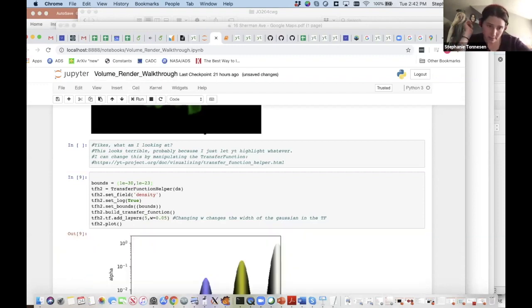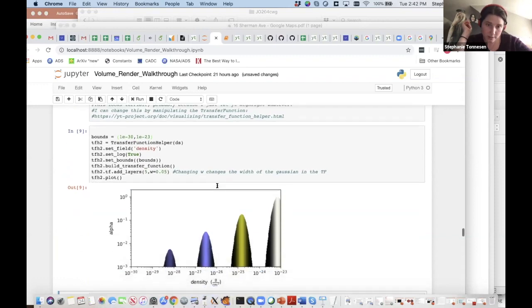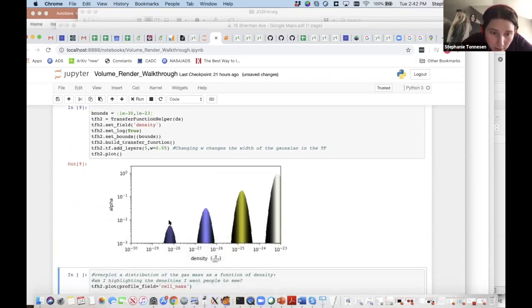And okay, so this is showing me, I don't actually know. I guess I hadn't even noticed this. Why are there only 4 peaks in 5 layers?